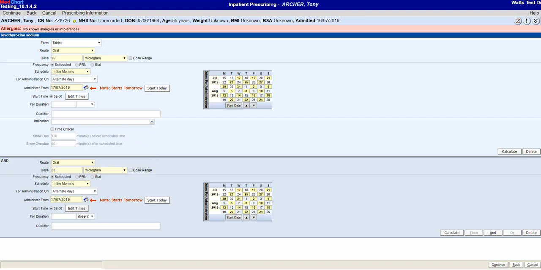We can see that the 25 microgram dose starts on the 17th of July. But we want this dose to be on alternate days, so we need to change the 50 microgram dose to be on the 18th of July. Select the appropriate start date from the calendar. The calendar grid now shows that the 50 microgram dose will be prescribed for the alternating days.